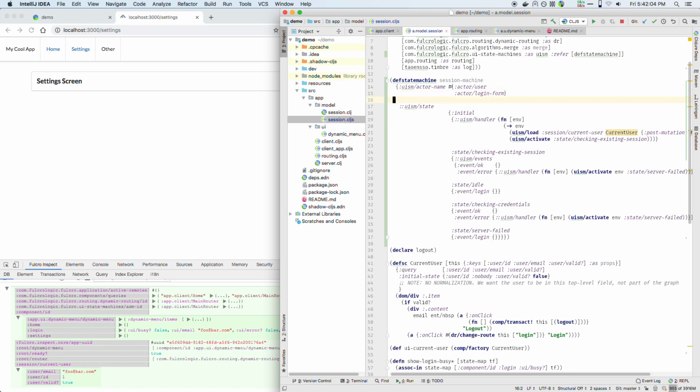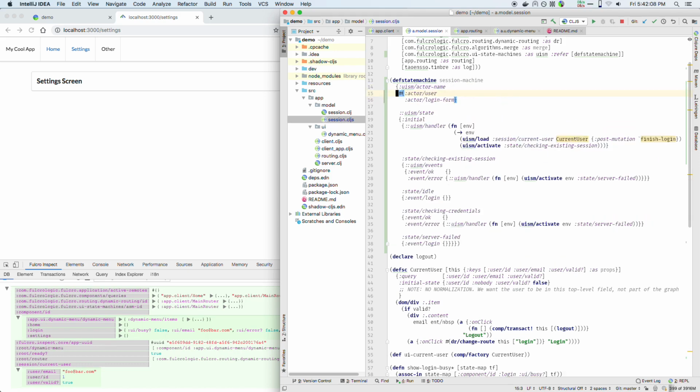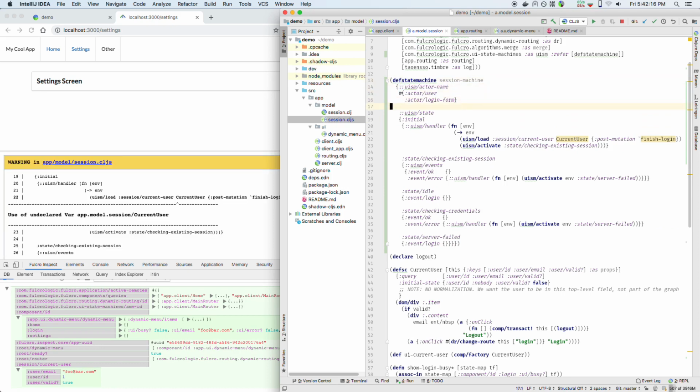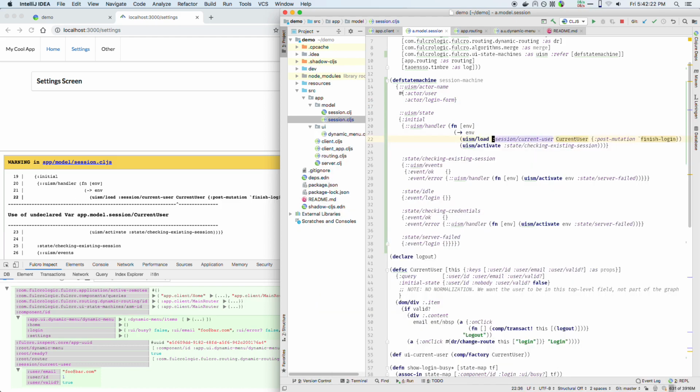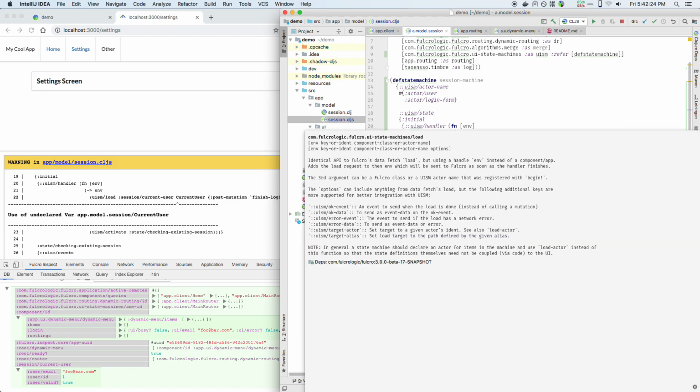And this is just for my own informational purposes. UI State Machines currently doesn't actually do anything with this field or this entry. I'm just putting it here to give myself a little bit of reference. So load can take the key or ident, so that's the same as what we had before, but then it can take a component class or actor name.